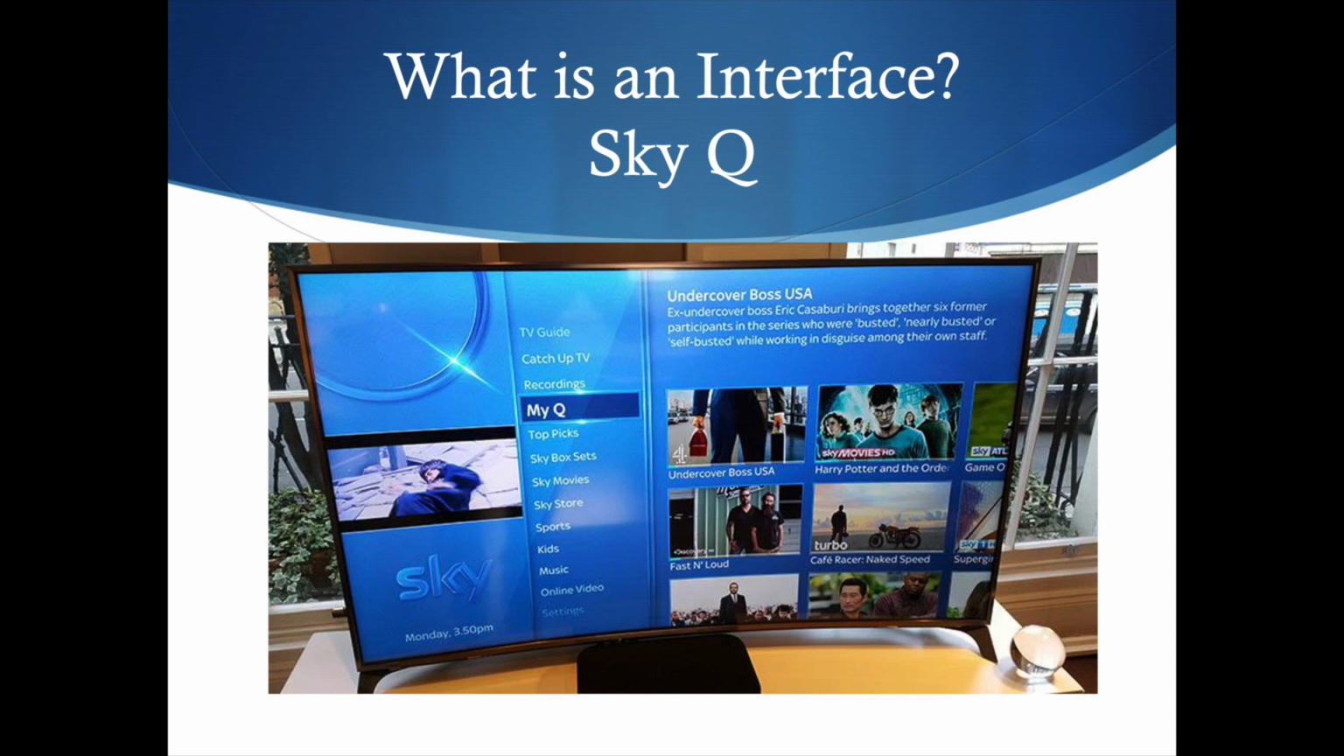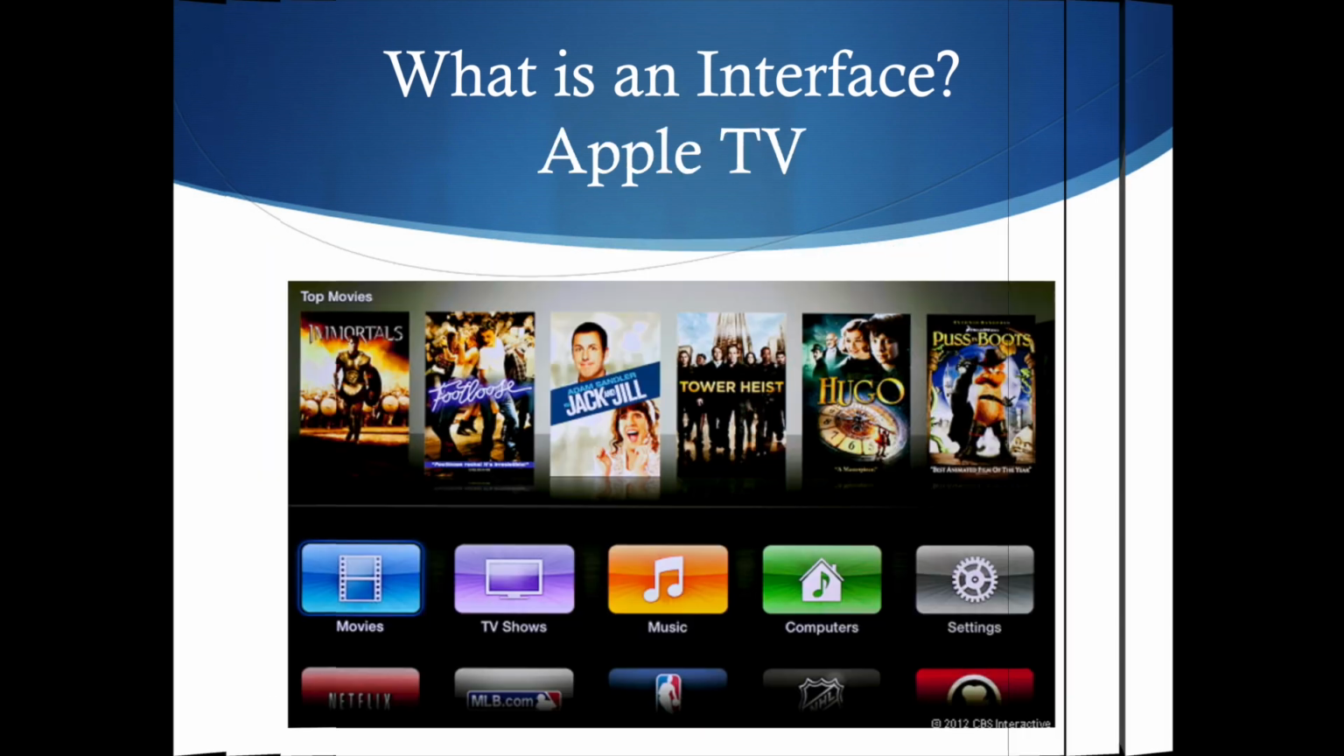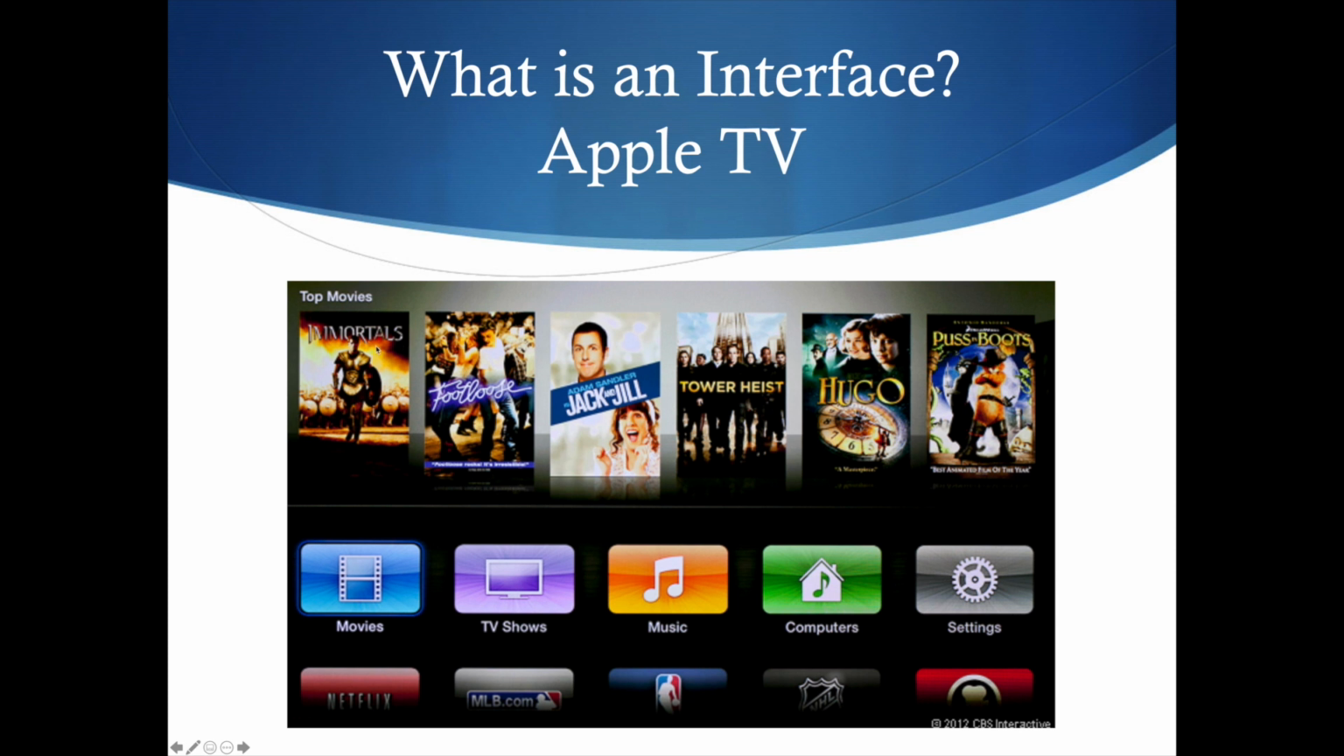A more updated look to that interface is the Sky Q interface. Now this may have changed already because this is an older picture. So you've got the TV guide, catch up TV, recordings, and My Q, and then you've got various other things. So this is just a different interface. Again, it's got the Sky logo, what's on that day, what's on everything, and then a bit about what's being displayed at that time. Another interface, we have an Apple TV interface. Got some images of films at the top, and we have the different channels that you can access on your Apple TV. So this is an operating system version for the Apple TV hardware.